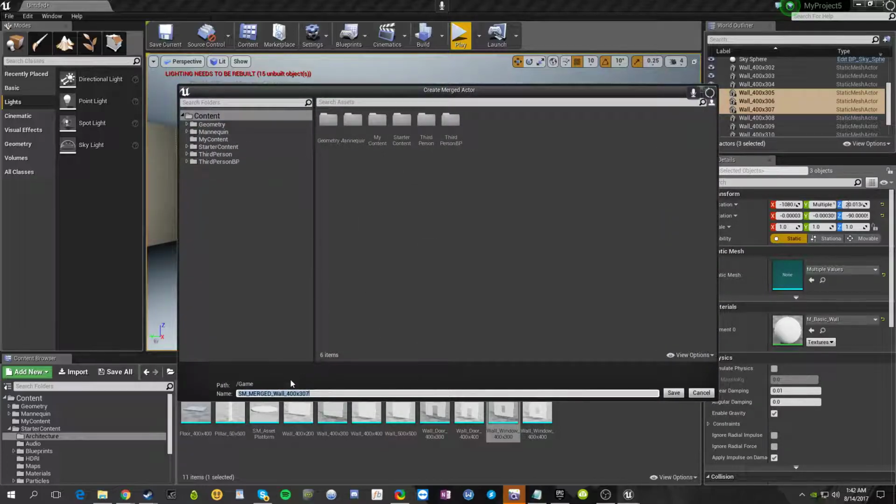So now you've created a new item, and we're going to call it SM merged wall 1200 by 300. SM means static mesh. We're going to talk about what that is later on as well. So this is what we're going to name it. Now we have to find out where we're going to put it. We're going to create a new folder, and we're going to call it SM for static meshes. And there we go, and save.